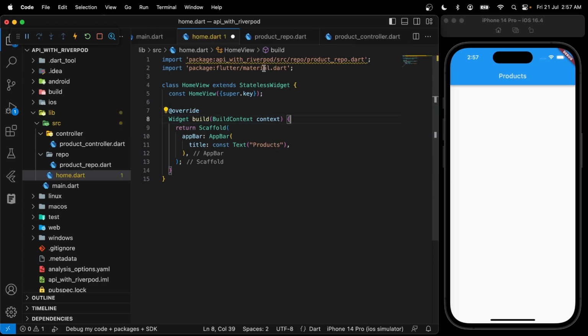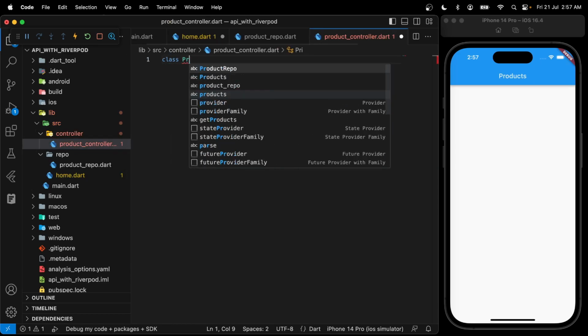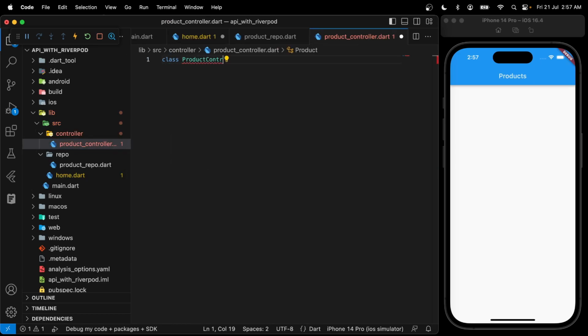We can now remove this and we can work on our controller, right? We'll go back to our product controller. We'll say class ProductController.